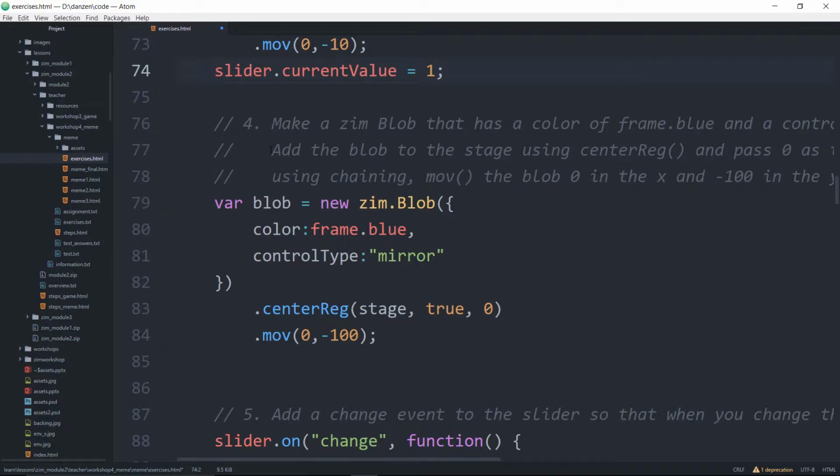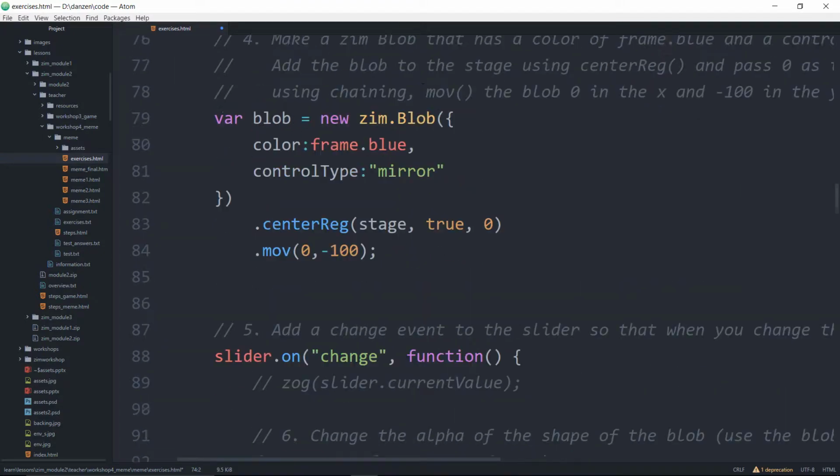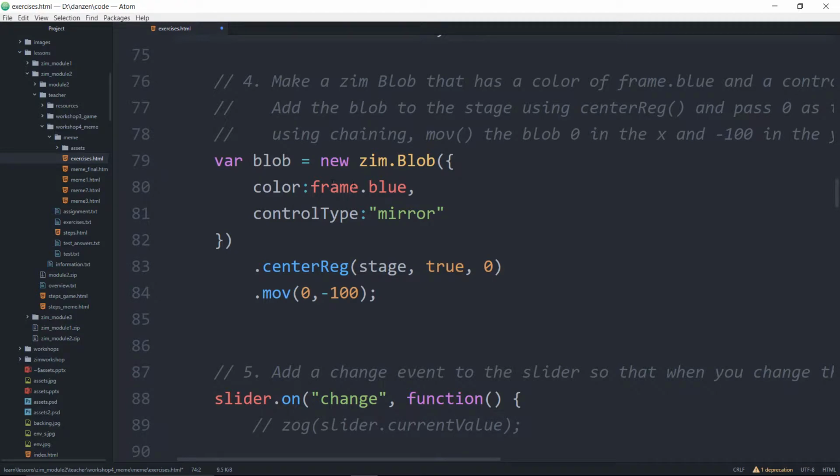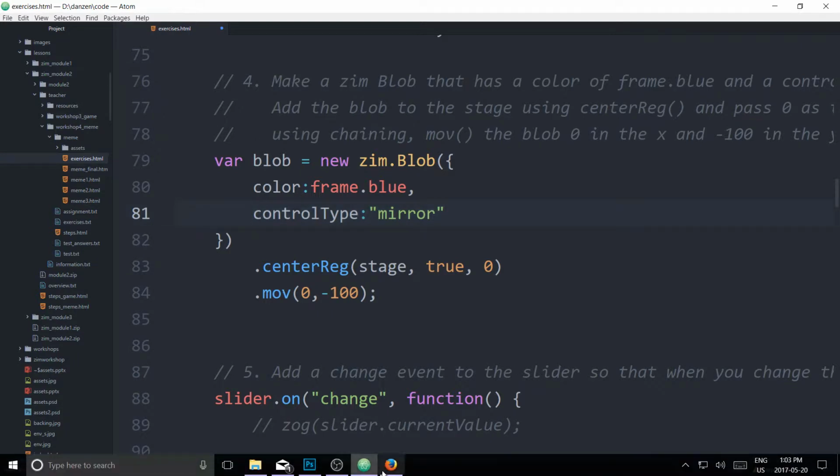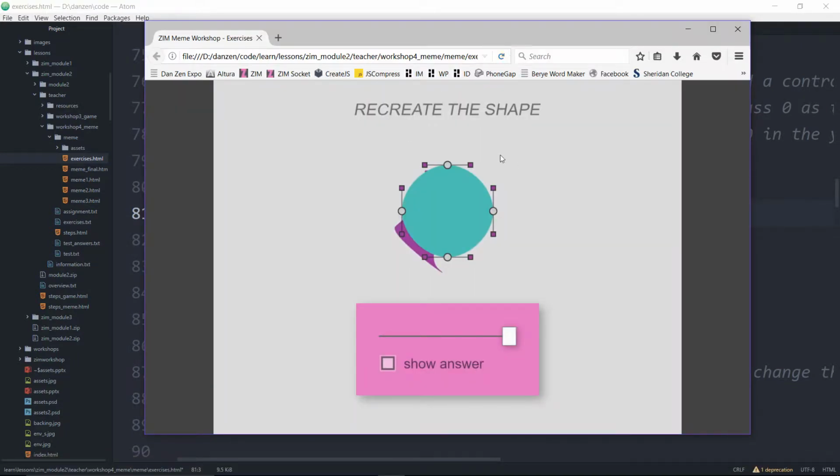Okay, next we have a blob, so that's kind of important. And this is the blue blob. And its type is set as mirror, because if we didn't, well, here, let me show you what a mirror looks like. So, oh, we've got it there. When we pull the one side here, the other side mirrors it. Okay, reflects around the middle there.